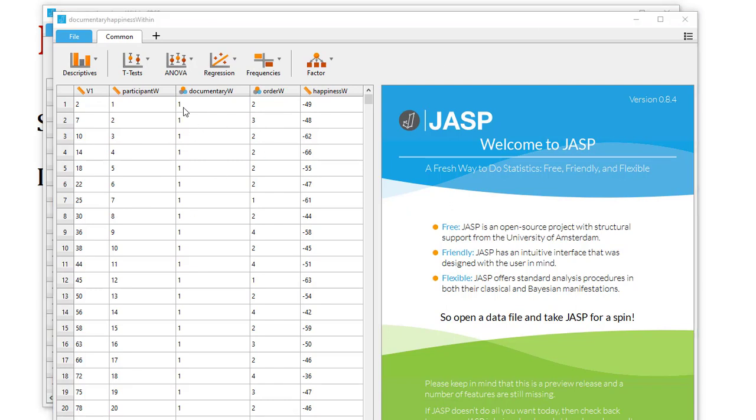So this is the way of organizing the data if you use R. And the beauty of this is that the columns are variables. So here is the number of participants, then the documentary category. Here I use numbers 1, 2, 3, and 4. The order in which it was presented, and then happiness, the score that the participants provided. So you've got here names of variables, and it's very intuitive.